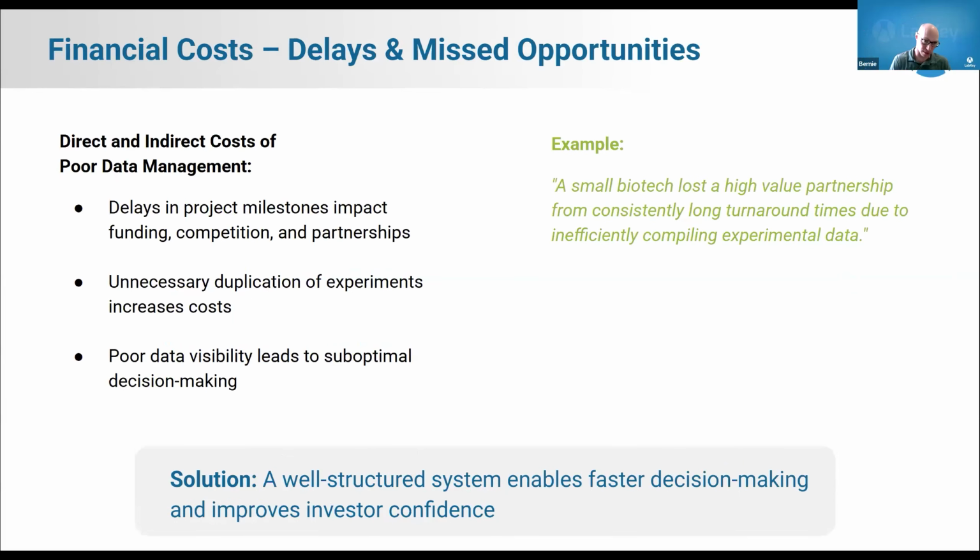Okay, and then there are financial costs. We talked about time, we talked about science, and we're talking about straight money. When you are slowed down by all of this stuff, you end up with delays in project milestones. Whether you're trying to get further investor funding, whether you're simply competing with another company to put out some best-in-class new molecule first, or whether it has to do with partnerships with other organizations, those things matter. Those can ultimately impact your bottom line.